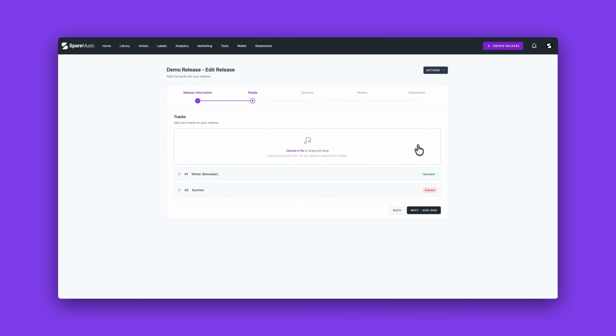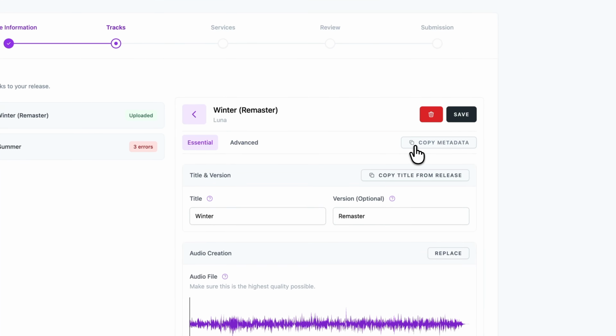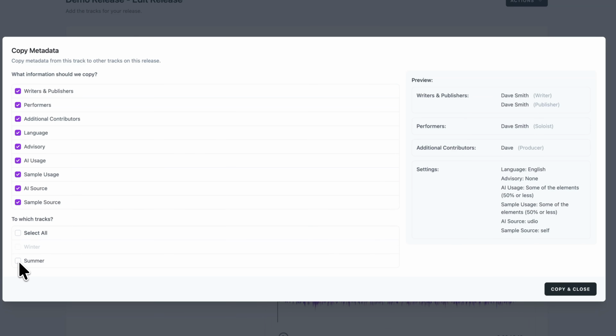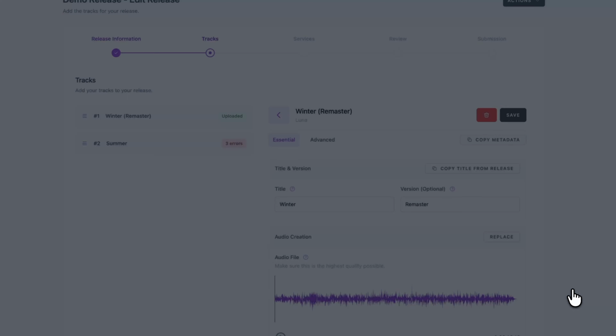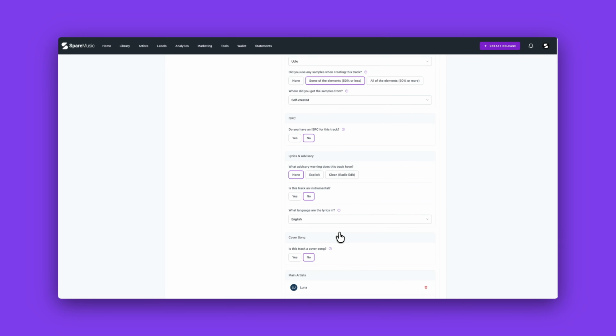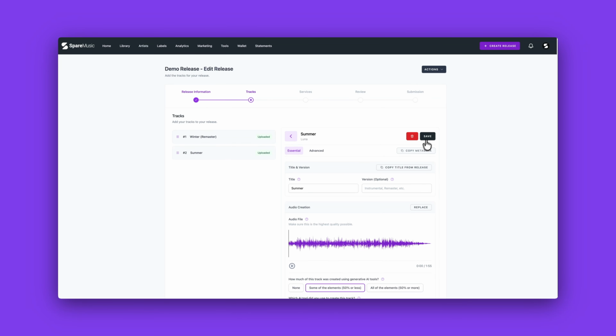If multiple tracks share the same metadata, you can speed things up by copying it. To do this, open the track you've already completed, click Copy Metadata, choose which fields you want to copy, and select the tracks you want to apply it to. I'll select all tracks, click Copy, and close. The metadata is now applied across those tracks.